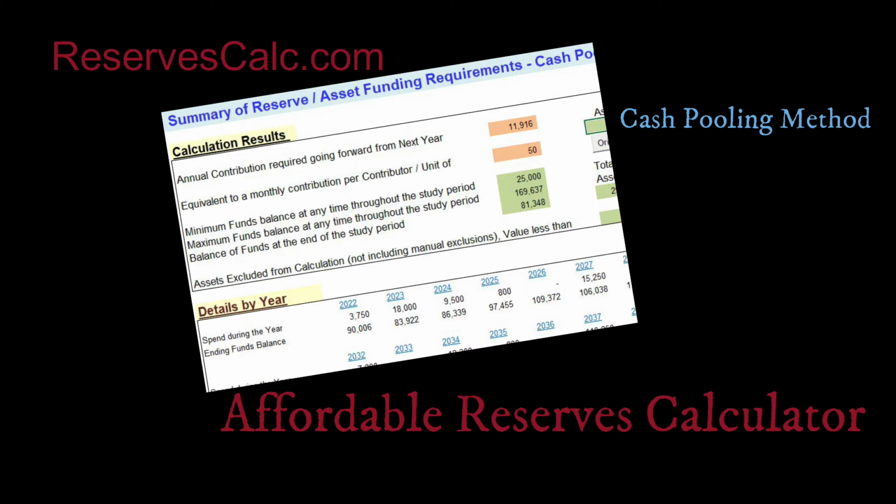So the first thing to do is to download the workbook from reservescalc.com. And remember, you'll need to have Excel macros enabled for the workbook to function correctly. And then, let's go ahead and have a look.